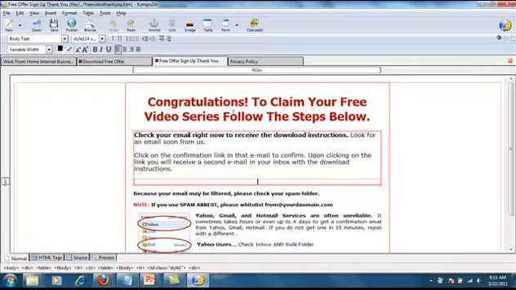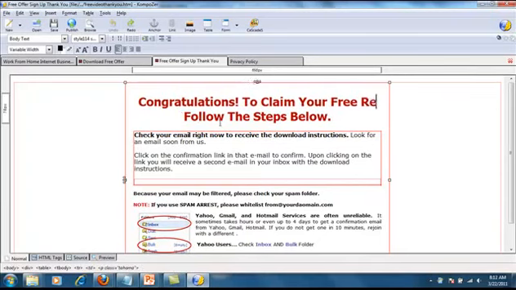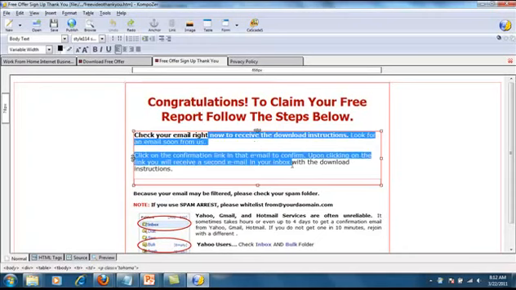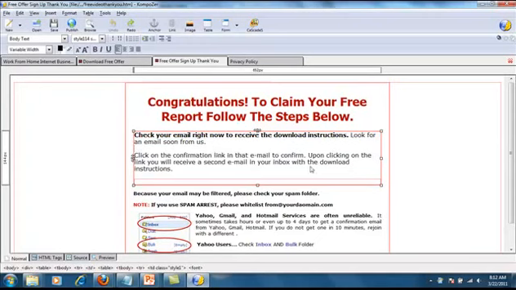So this is going to be that page. Congratulations, claim your free report, follow the steps below. This is a good page to send people to, especially if you're using Aweber and GetResponse, because most of the time you have your settings set to double confirmed opt-in, and sometimes you don't have a choice. So it's important to do this step because you want to make sure people understand that they need to go check their email in order to receive the download instructions.